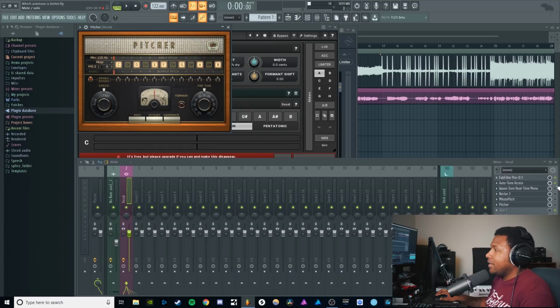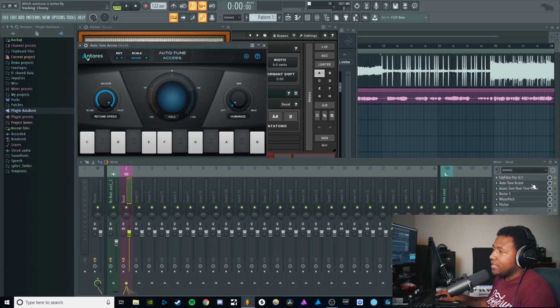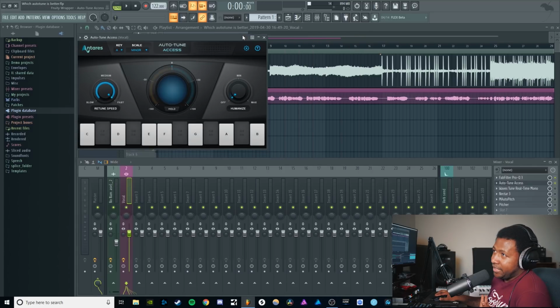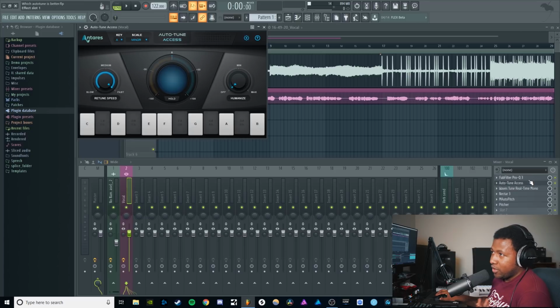So let's go ahead and play this little verse. We're just going to start off with Auto-Tune Access, because that's one of my favorites, but it could change any day, who knows, because I only used this one when I recorded. I actually used this one to record the vocals, and I haven't gone through and seen what it sounds like with the others, so things might change throughout this video. But yeah, so here's the beat.